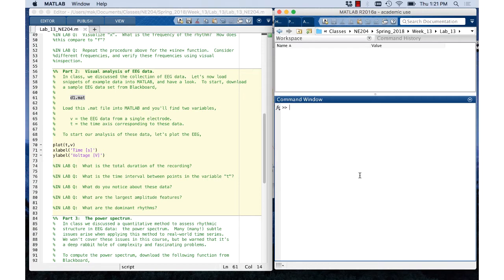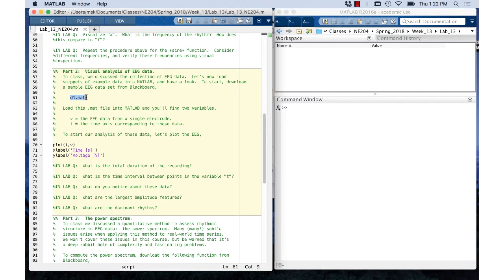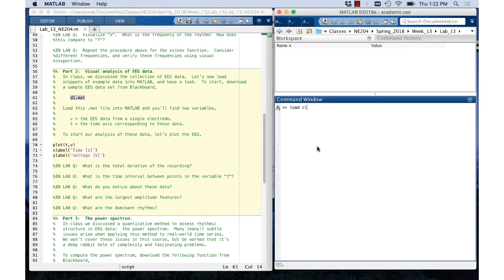So what we're going to do here is consider that we're working with a collaborator. This collaborator has provided us with a snippet of scalp EEG data recorded during an experiment and asked us to have a look at it and assess what rhythms are present. So let's do that. To download this data set, please go to Blackboard and download the file d1.mat. So I've done that. I've downloaded this file, d1.mat, and I'll load it into my workspace.